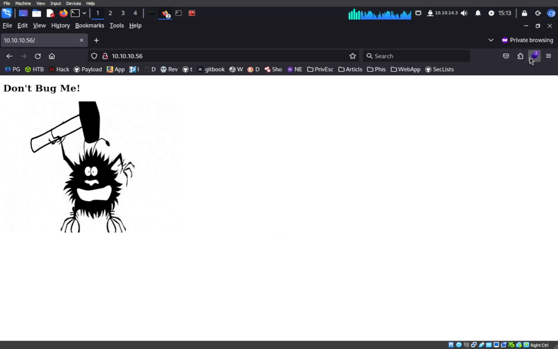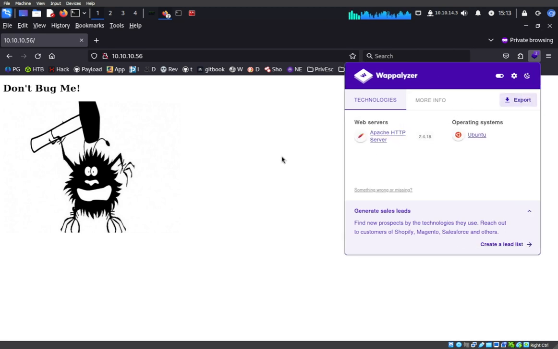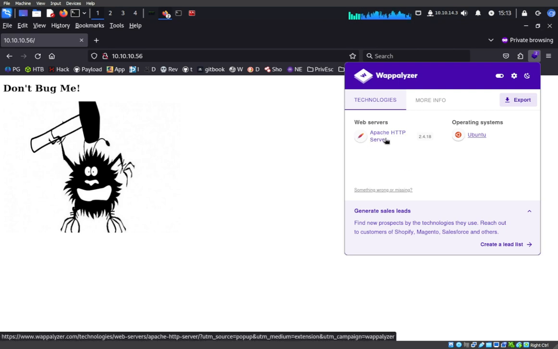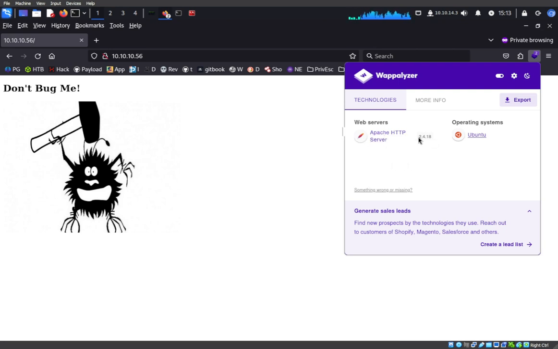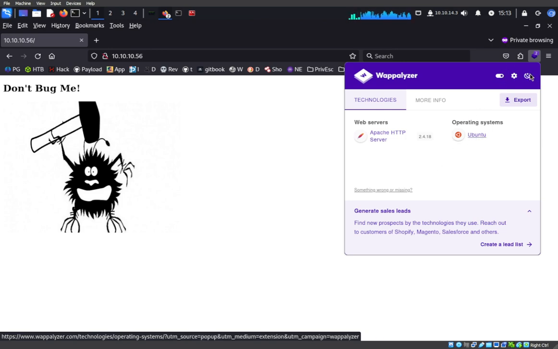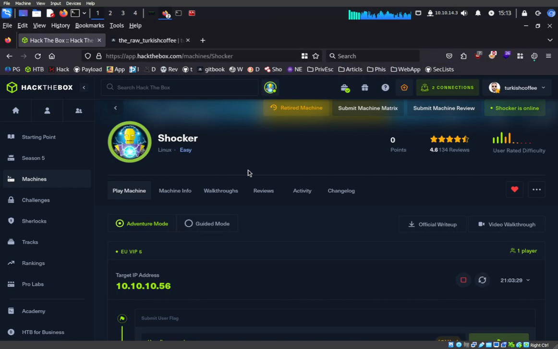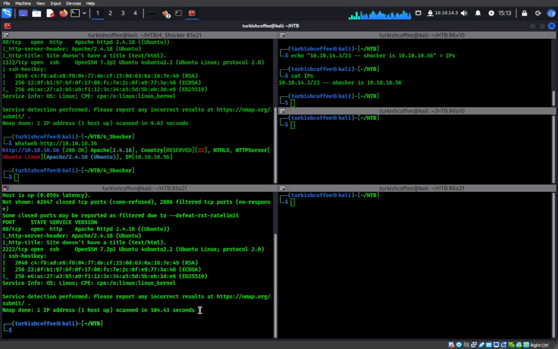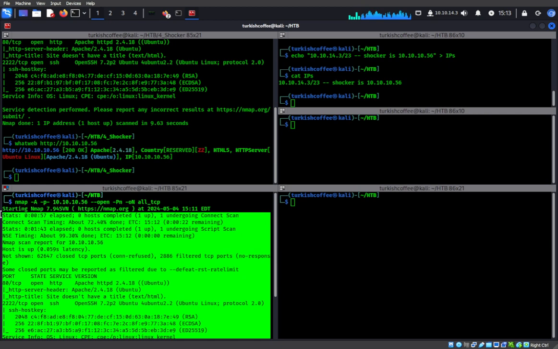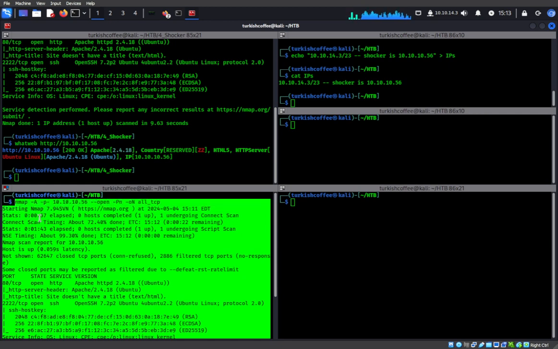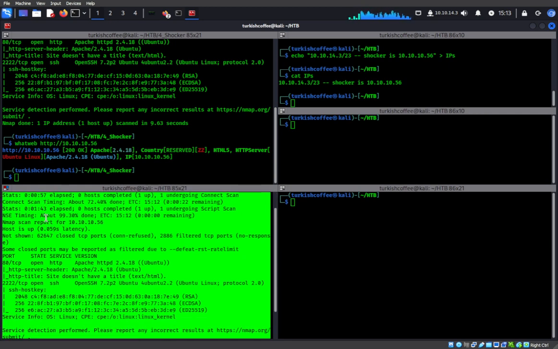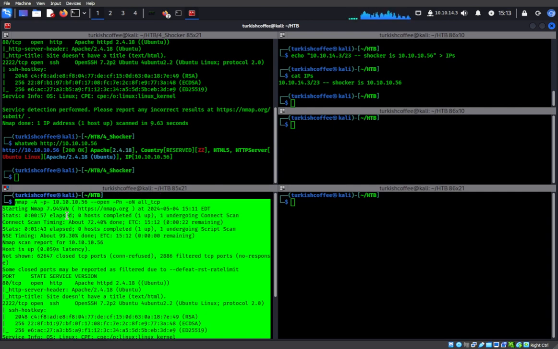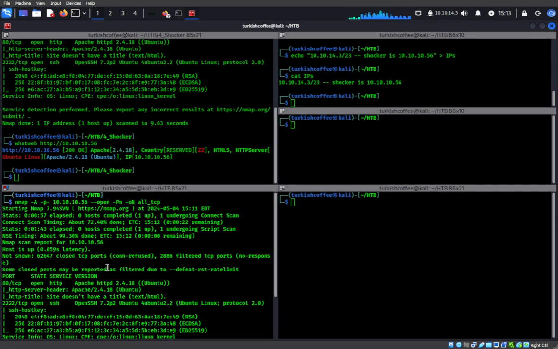Okay. We can also use Webalizer, which is somewhat similar to WhatWeb. Apache HTTP server. Here we got the version and Ubuntu as OS. Nice. Okay, so let's go on. As you can see, we don't find any other TCP port. Remember that when we do this and don't specify, I guess, -sU, we work only on TCP ports.